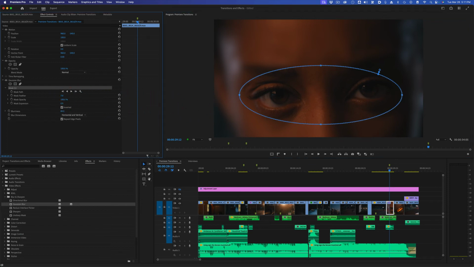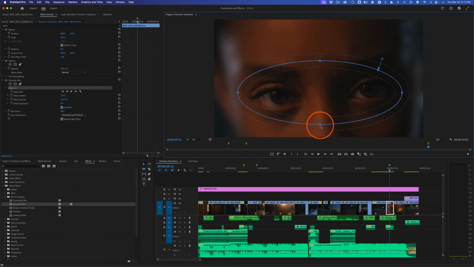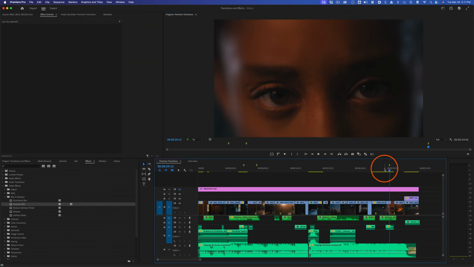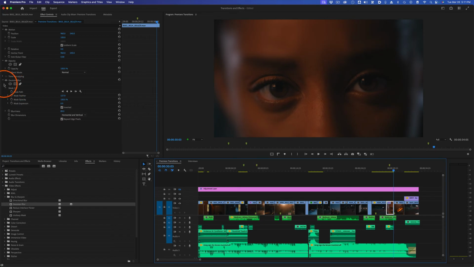So I can affect the mask feather over here in the effects controls and pull this out. And you can see the feathering is represented here by the dotted lines. I'm going to pull this out a little bit wider, like so. And I'll just click off of it and play it back. There's the effect right now. I can quickly turn that off, take a quick look at it. Very nice. So again, you can mask any of the effects in here just by using the mask tools.